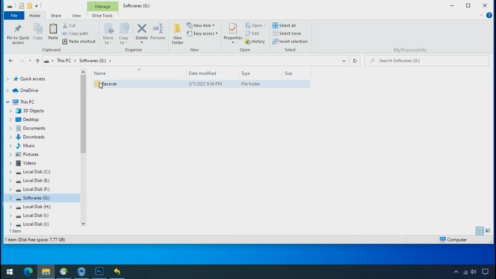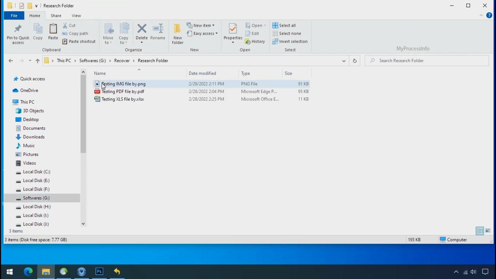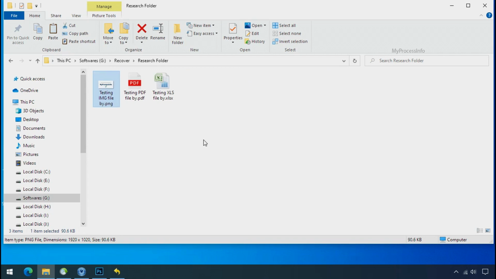In our testing folder, files were recovered without any problem. That means the ransomware was unable to affect the shadow copy of the data. But if your shadow data is also affected by the ransomware, then follow the next option.